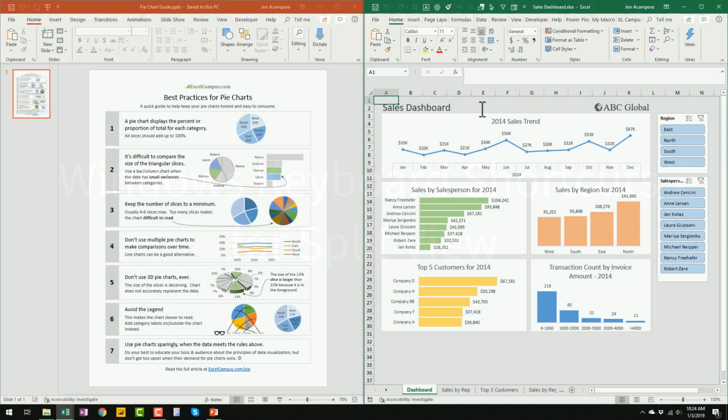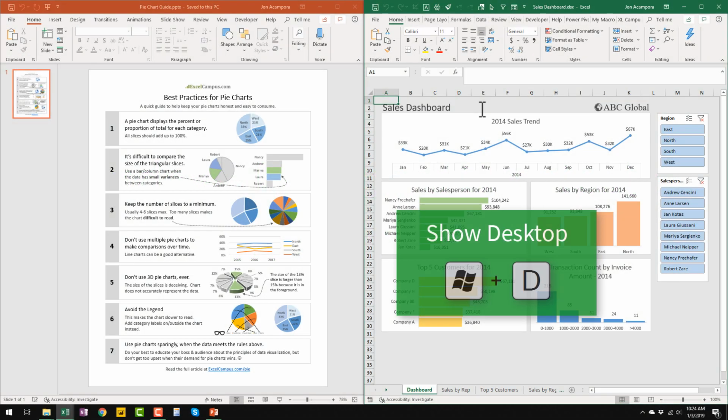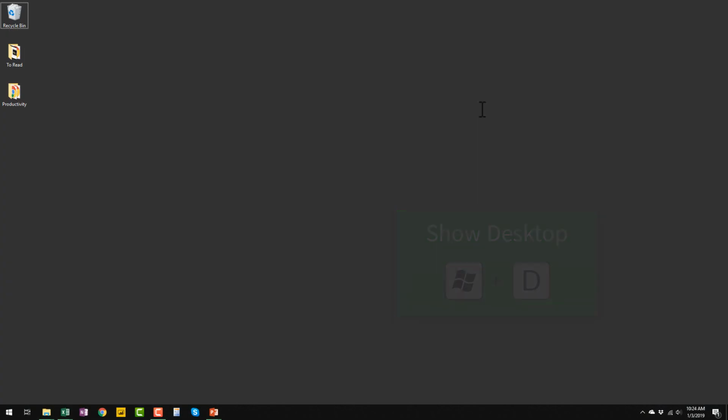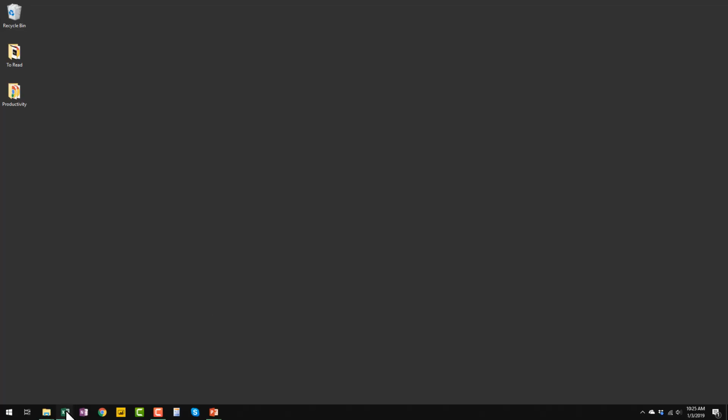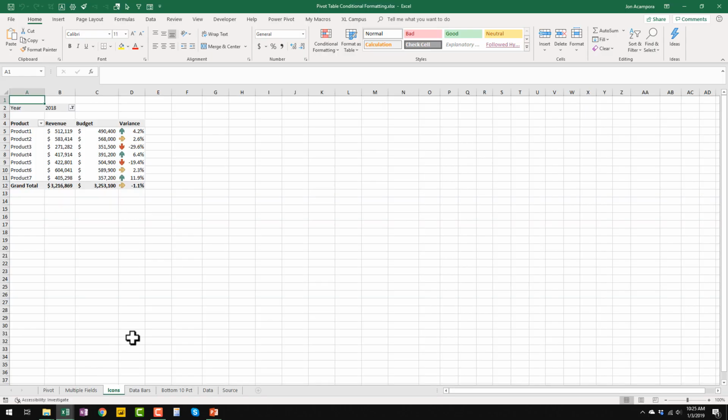So I'm going to go ahead and show the desktop again. Again, Windows key plus D. And the Windows key is on the left side of the keyboard, left of the spacebar between the Control and Alt keys. And then I'll go ahead and just open another window here. We'll open another Excel file.